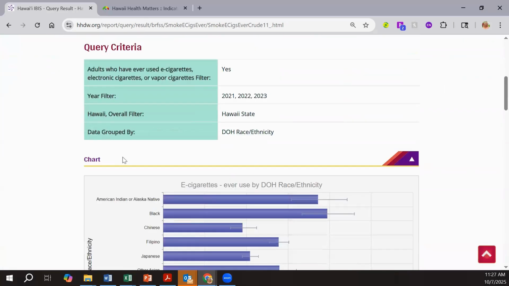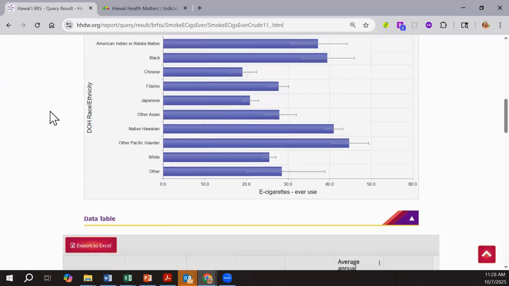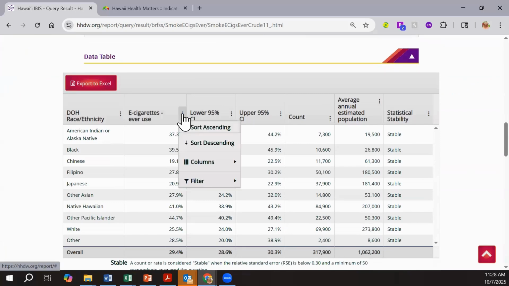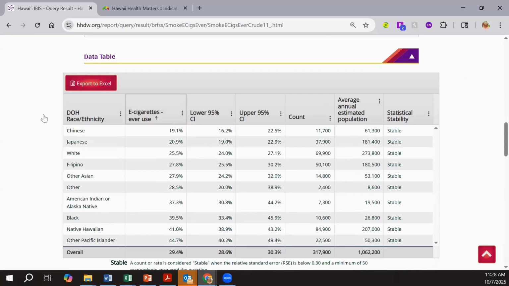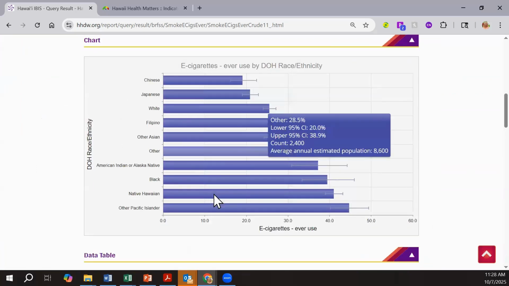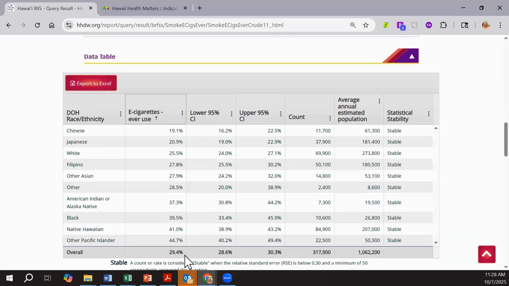So now what we're seeing is the full population, all adults for the years 21, 22, and 23. And this shows the prevalence of ever having used an e-cigarette. When you see these little 3 dots, it means that you can actually do some sorting. So this is a case where it's nice to be able to sort it so you can quickly see the different race ethnicities. And then again, you have all your data. This can be exported to Excel.